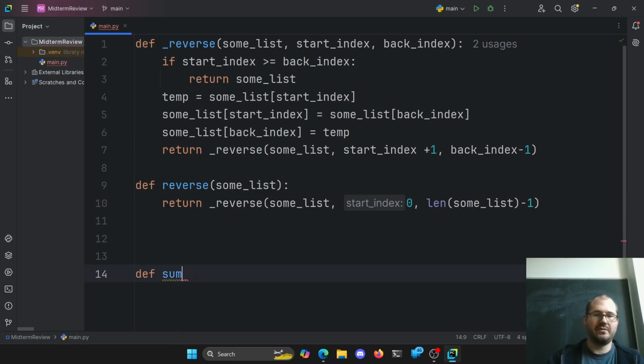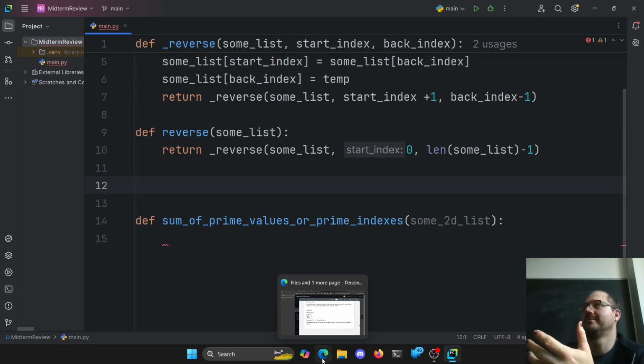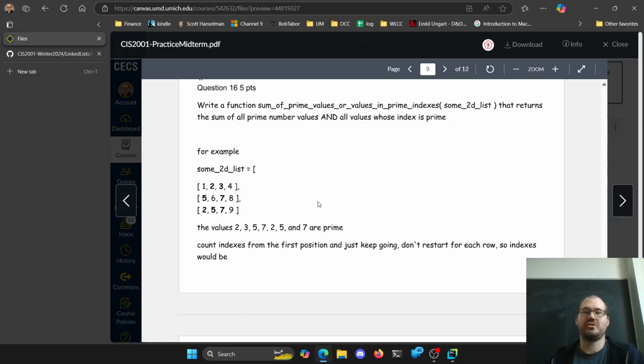Sum of prime values or prime indexes given some 2D list. Sure. Okay. So to know if something's prime or not, this one, just go Google. You don't need to reinvent the wheel here, and cite your source. That's fine, right? That's not the interesting piece of this question.